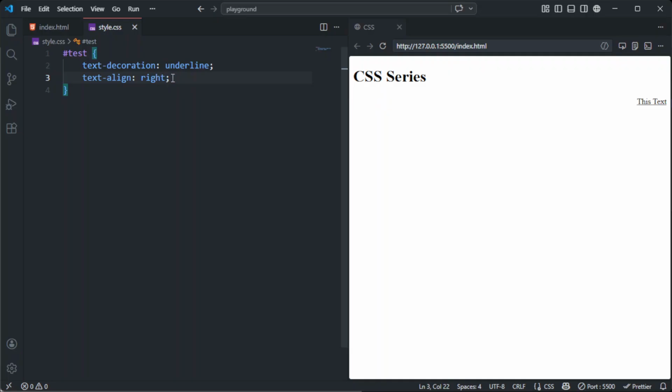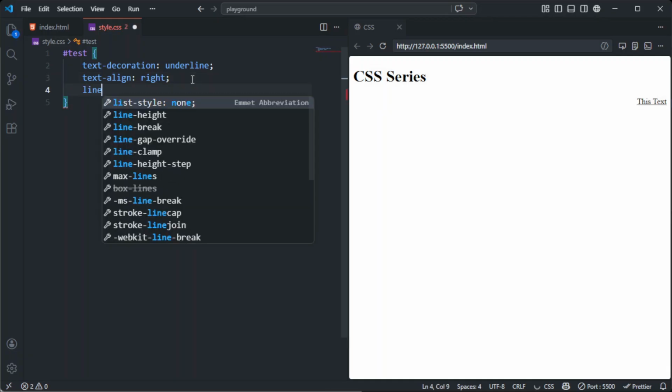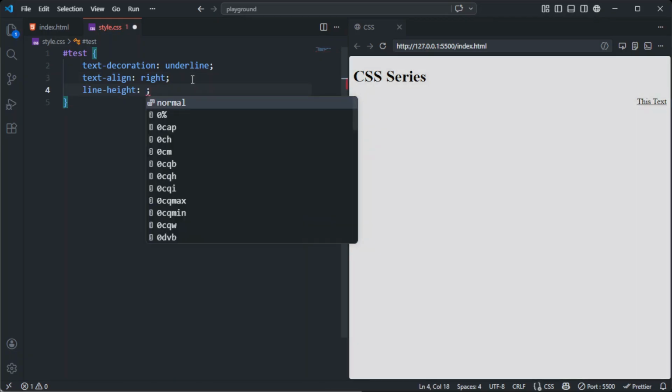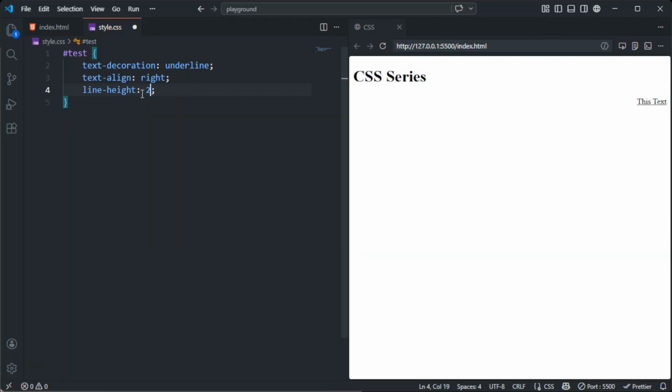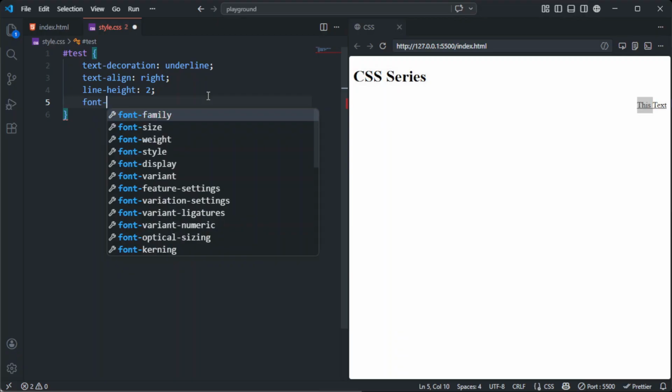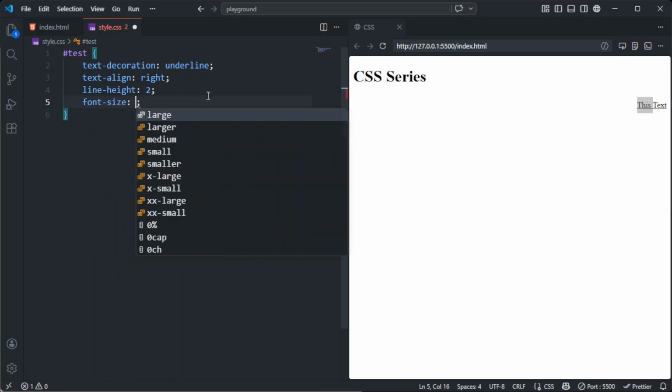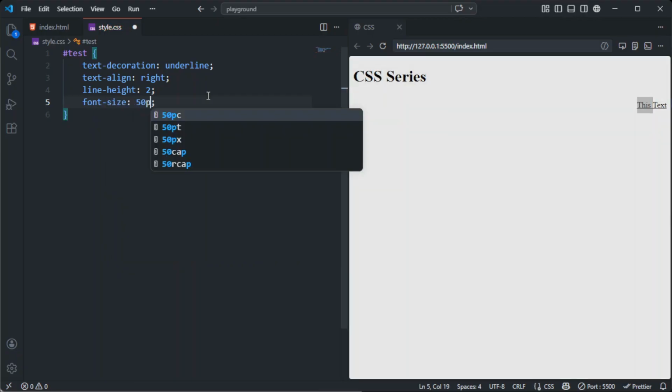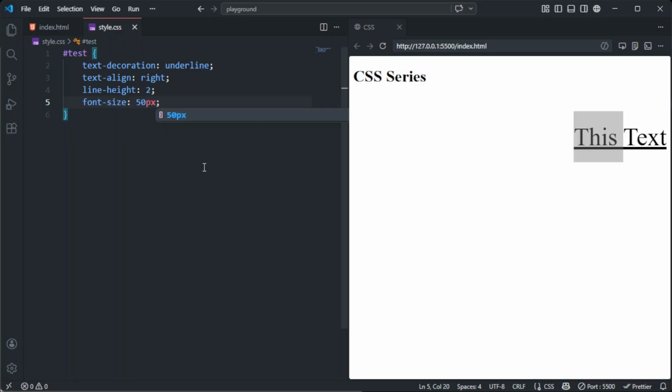And then let's look at another property called line height. I'll set it to 2, meaning that the line will now be twice the font size. Then now you can see it has changed. And then let's look at font size. I'll change it to 50 pixels. And now you can see that the text is now bigger.